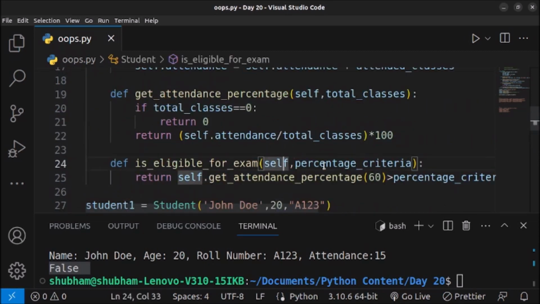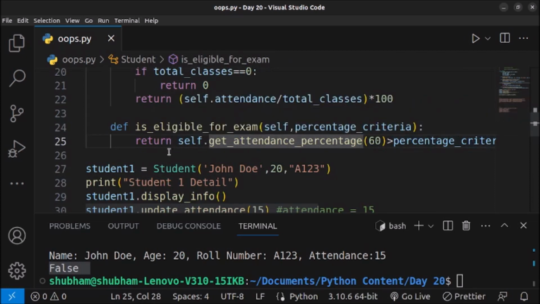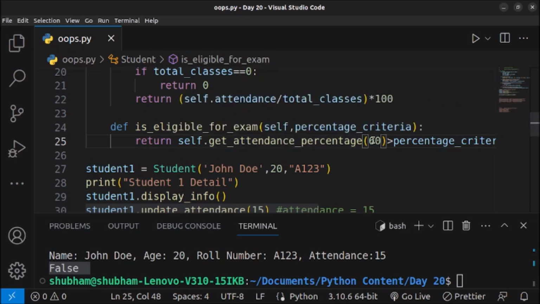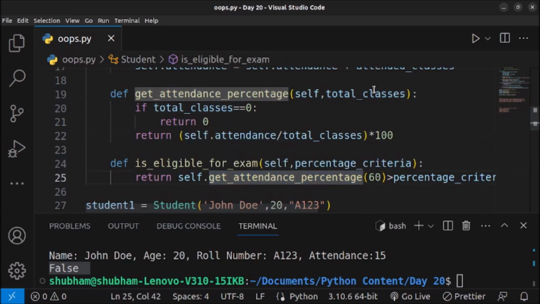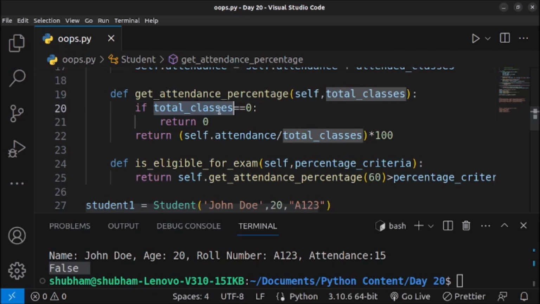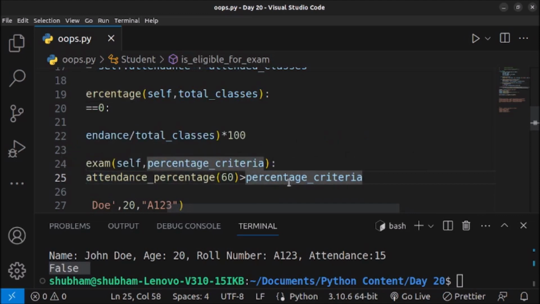If we go to this method, self percentage criteria, on the second line we are returning with one condition here. If this condition is true, then true will be returned, and if this condition becomes false, then false will be returned. We are calling the method get attendance percentage and we are passing 60. So 60 is the total number of classes. If you go to the definition of get attendance percentage, the 60 value is the total number of classes. So total classes are 60 and the number of attended classes are 15. Total classes is not equal to 0, so it will go to this return, and 15 by 60 into 100. So it is around 25%. That's why this value is coming as 25 and it is not greater than the criteria. The criteria is 60. So 25 is not greater than 60. That's why it is printing false.